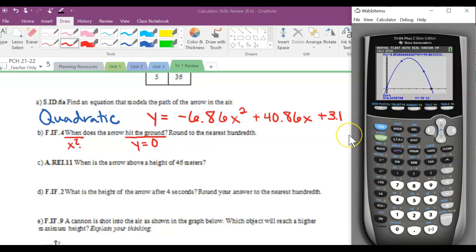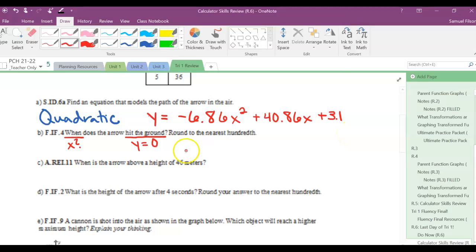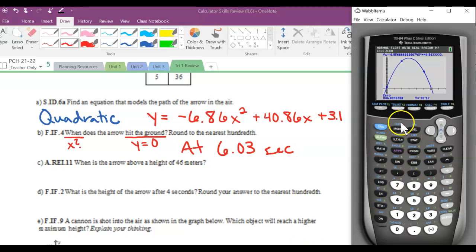And so, when does the arrow hit the ground? What is x when y is 0? That is going to be at 6.03 seconds, of course rounding to the nearest hundredth. And that is our answer. Very important we have units because we want our number to be in the context of the problem, at 6.03 seconds. And we can move on.